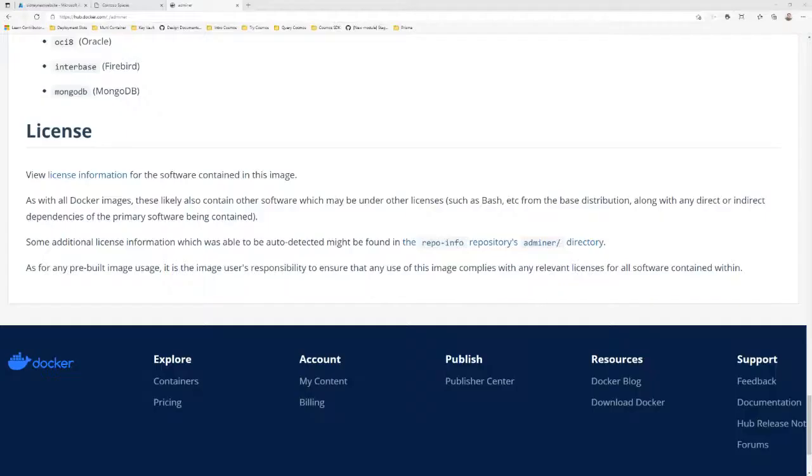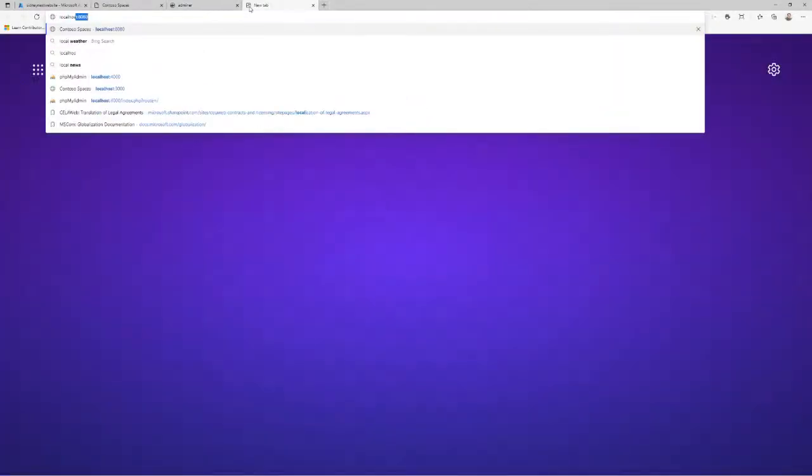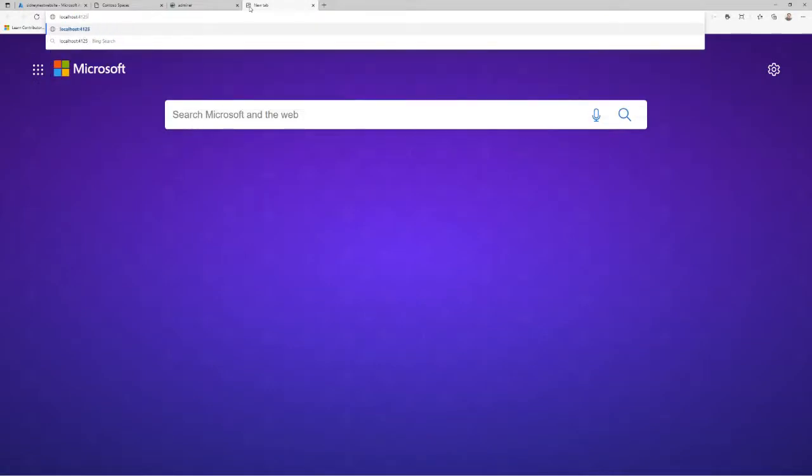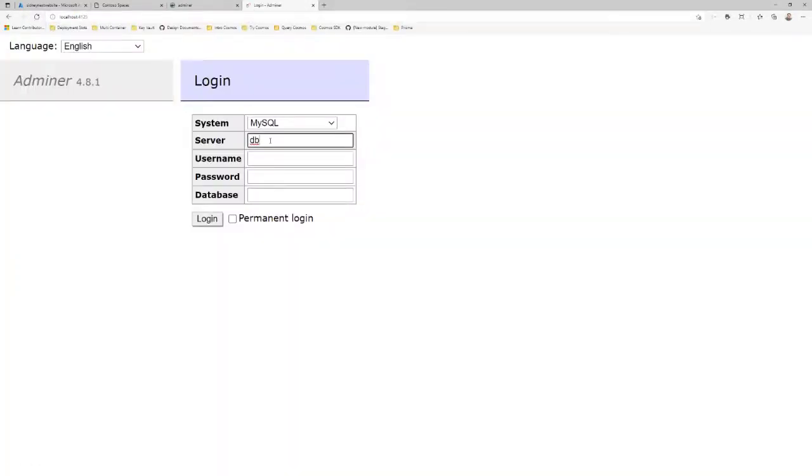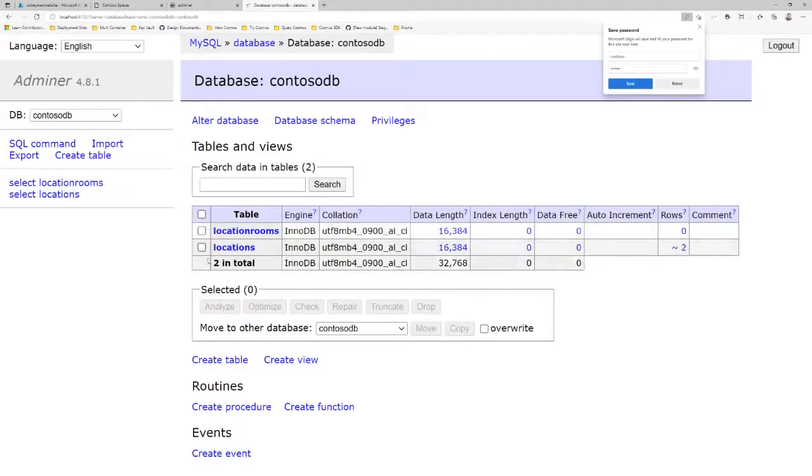So if I select that, 4125, let's see, go back in here, go to localhost 4125. There's the adminer. My server name is database. My username is Contoso. Password spaces. Database is called Contoso DB. Hit login. There we go.